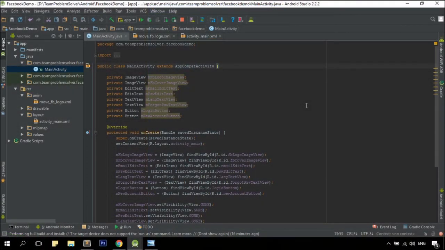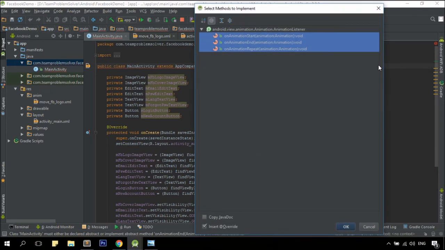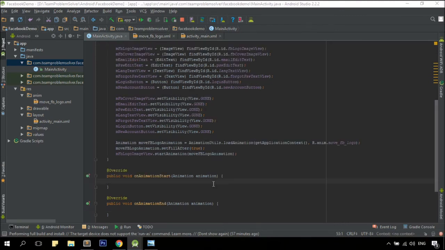Sweet! Now what we need to do next is to implement the AnimationListener interface in our MainActivity class, so that it allows us to set the visibility of all the other views after the animation has ended. Okay, then we need to implement the methods by clicking on the line where the error occurred and pressing Alt plus Enter. Select implement methods, select everything and click OK.